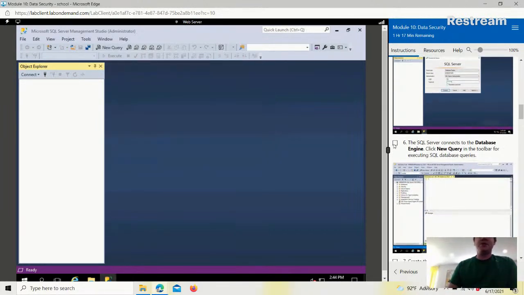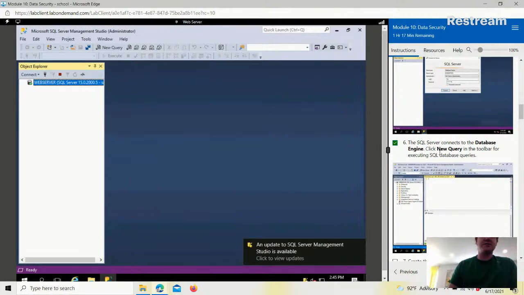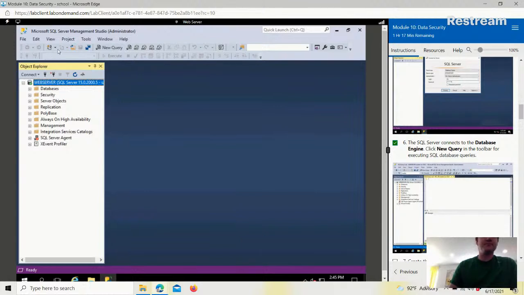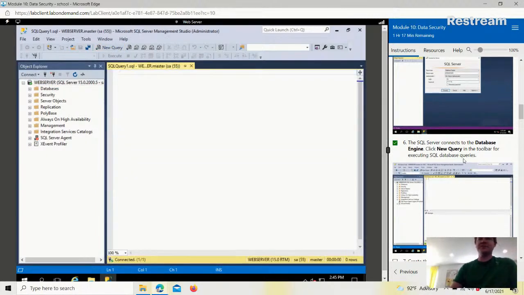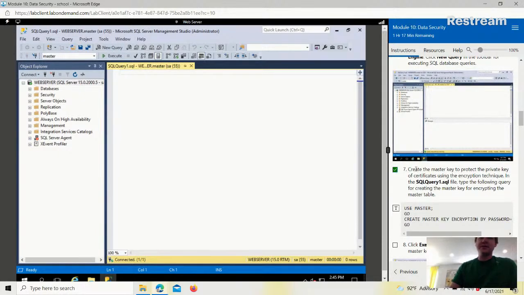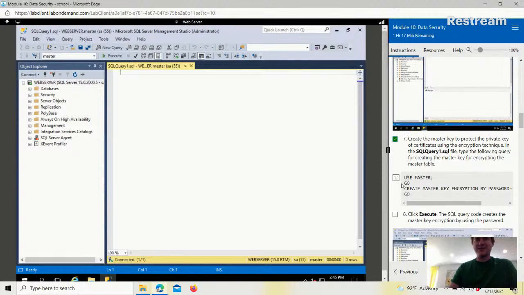Connect. The Structured Query Language server connects to the database engine. Click New Query in the toolbar for executing Structured Query Language database queries. Create the master key to protect the private key of certificates using an encryption technique. In the Structured Query Language query1.sql file, type the following query for creating the master key for encrypting the master table.